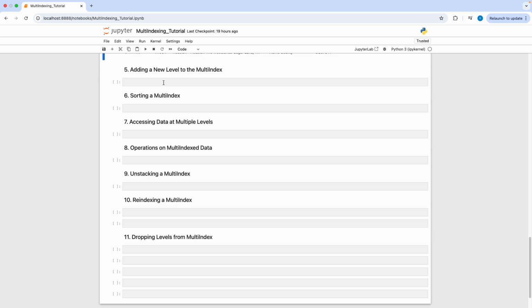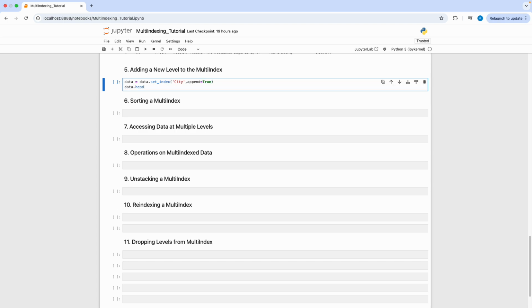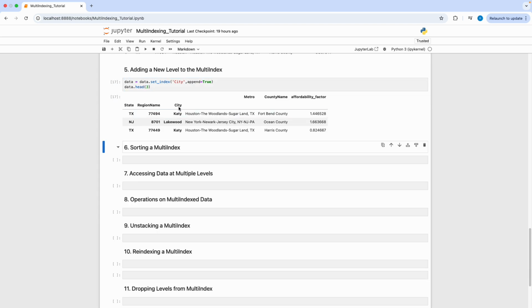If we want to add an additional level to a multi-index, we can do that also, and that's fairly simple. What we're going to do here is add the city column as an index. So we'll take our data and call the set_index function, and here all we need to do is pass in the column we want to add, and then we'll set this append parameter equal to true. Then if we look at our data, let's look at the first three rows. You can see city is now part of our index when originally it was just an additional column.